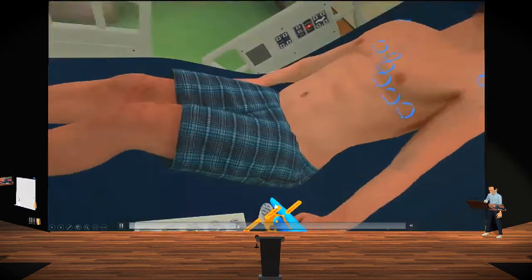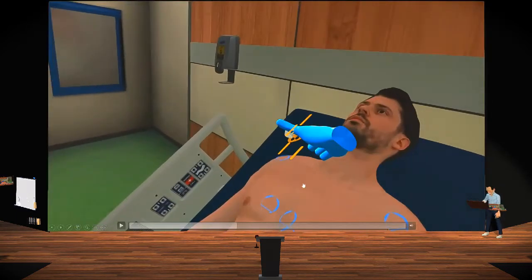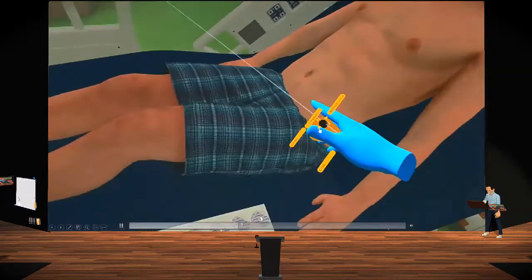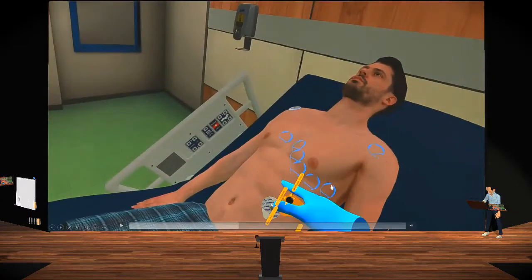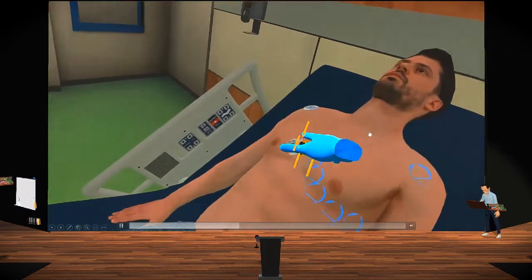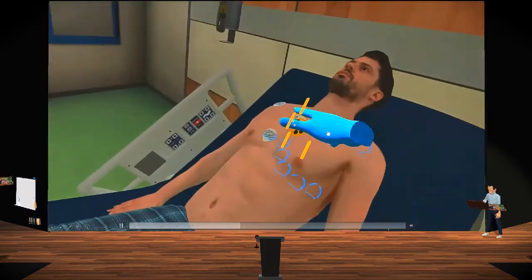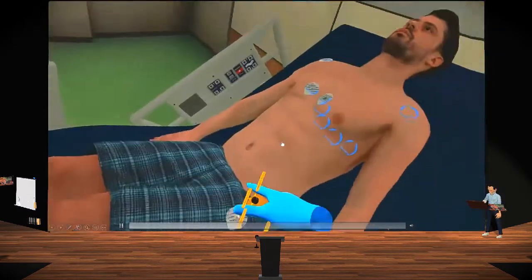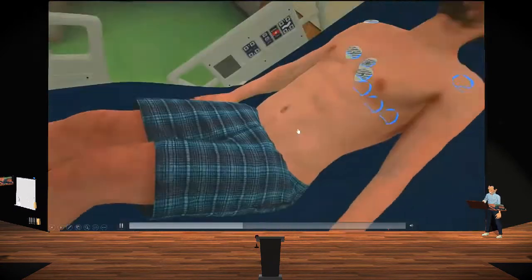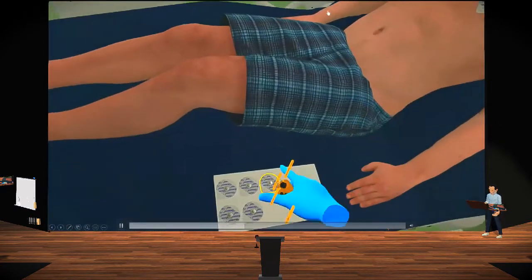Now, what I want you to notice is as I pick a lead up on the patient's chest, you get a good view of this. You'll notice that I have these little highlighted areas of where the leads go. So I pick up a lead, I put it on the right area of the chest, and so on and so forth.